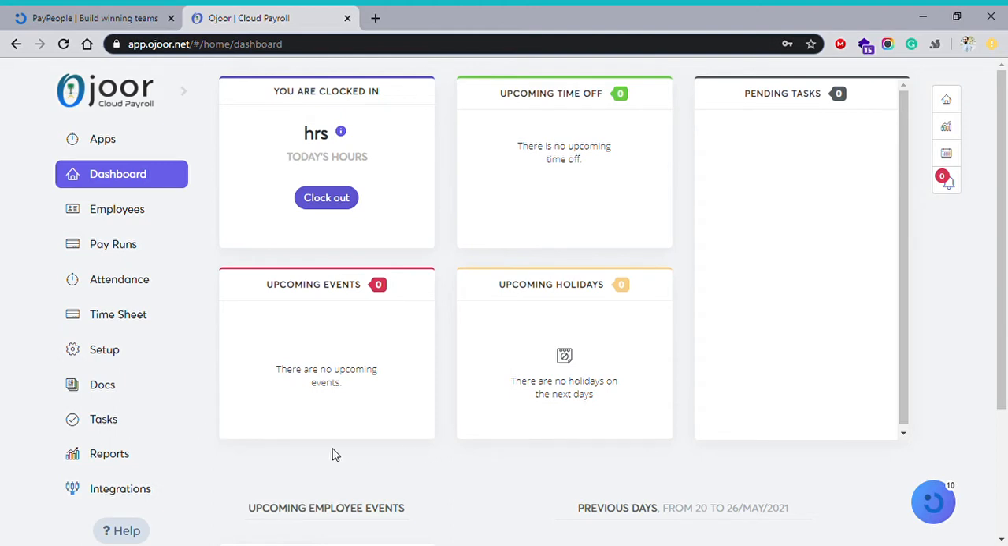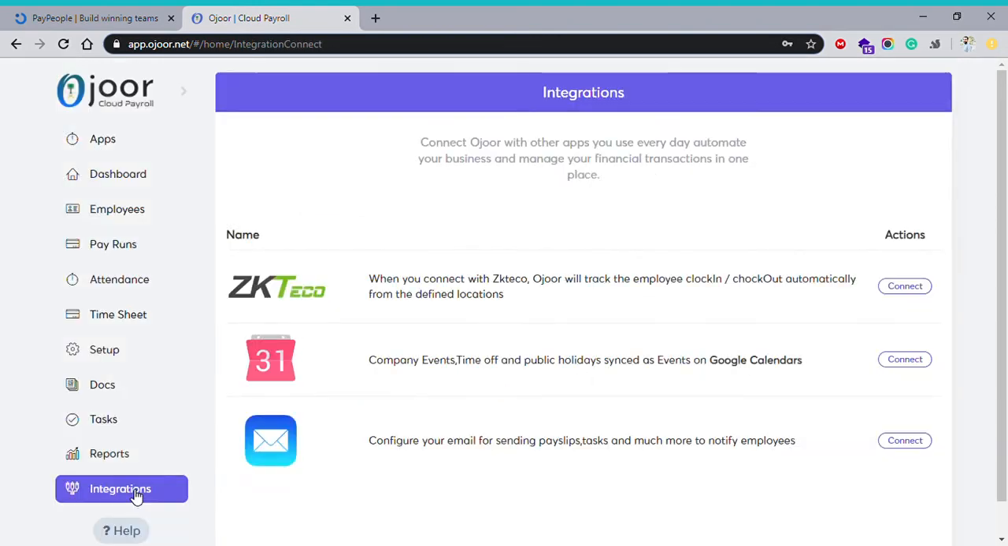Today, the main purpose of our video is to tell you how you can integrate your biometric ZKTeco device with PayPeople and Ujur. Simply, you need to go into the integration section. There, you can see an option ZKTeco. Simply, you need to connect your ZKTeco here.